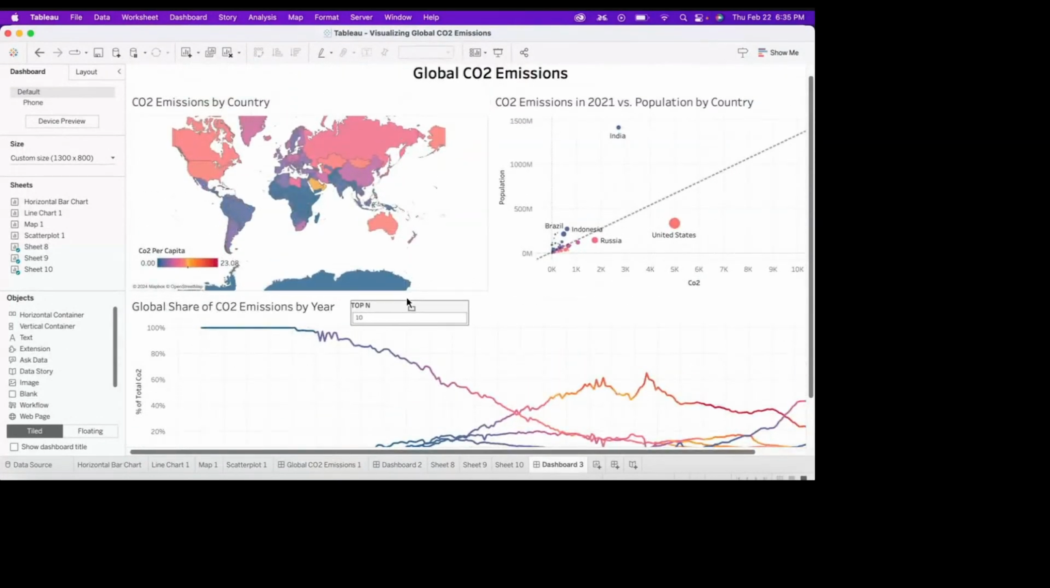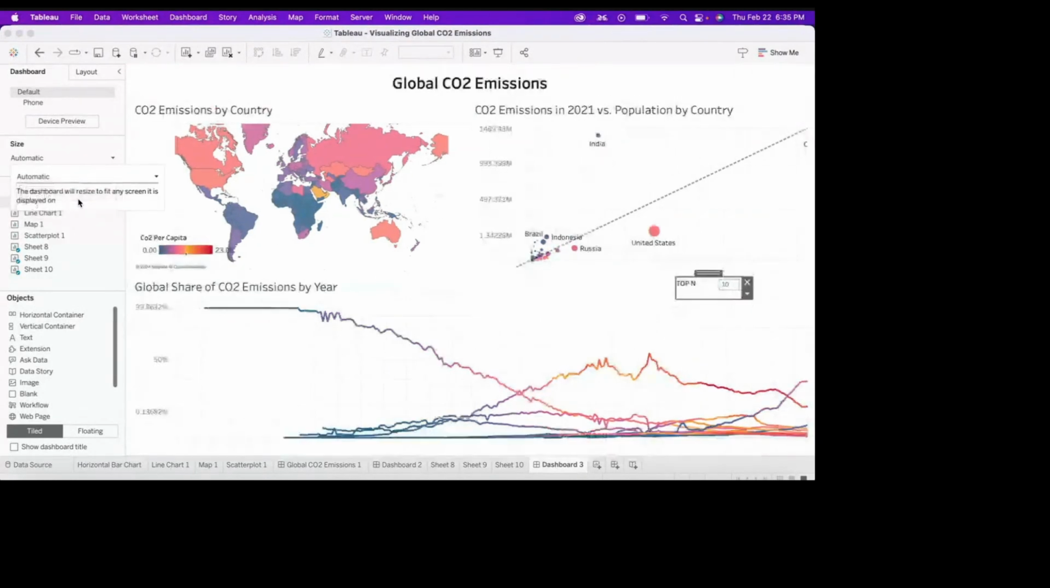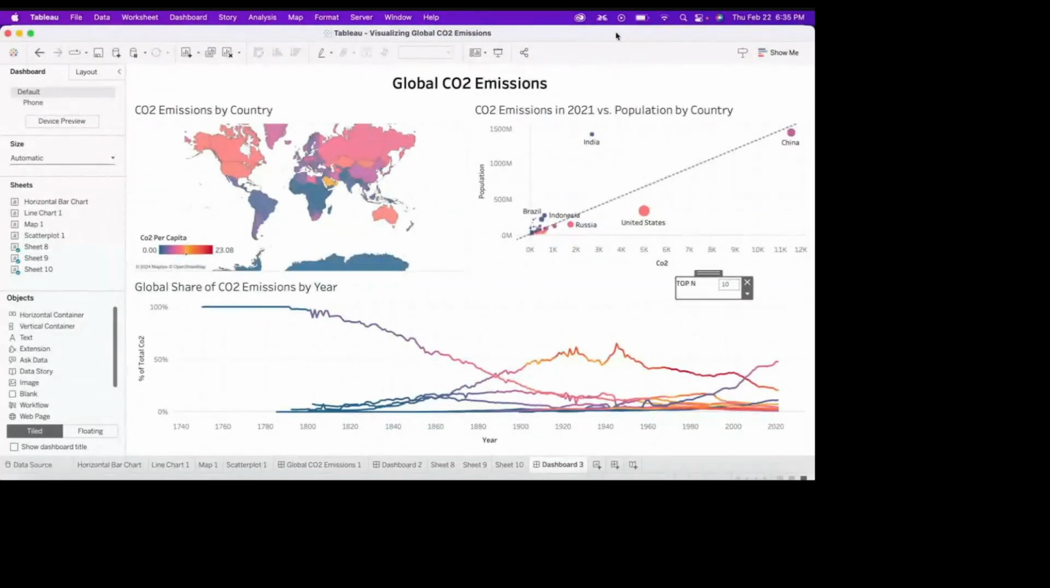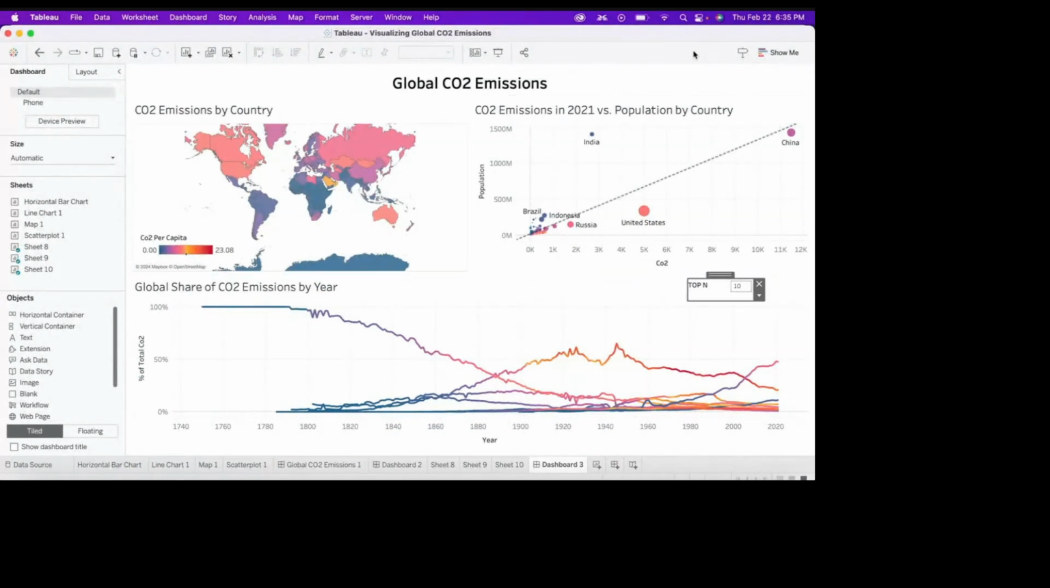So there's a lot more formatting that you can do to make something look a lot better. And it kind of changes for each, actually. Oh, so if you go on the left and you click size, what I did is I manually made it 1300 by 800, but actually the better thing to do is click automatic. So it does it automatically for your screen, because right now I'm on the laptop. Perfect.